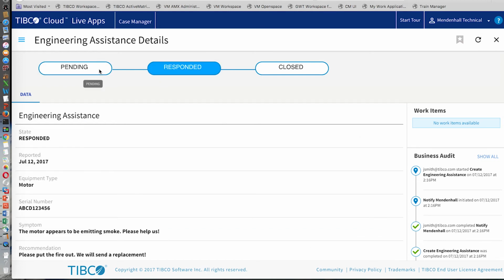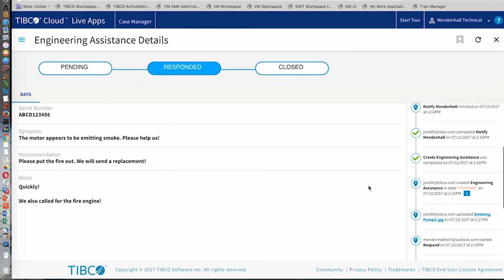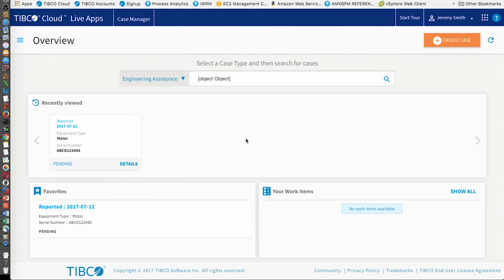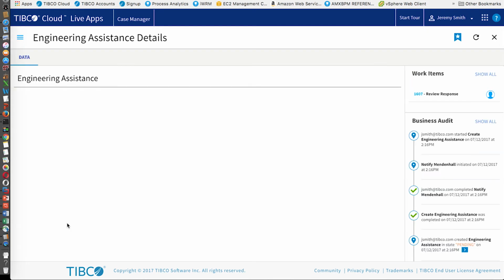Okay, I can go ahead and submit that. And you'll notice the stage has actually gone to responded. I no longer have any work to do, and there's no tasks that I can actually go in and do as the Mendenhall engineer. I'll save that for Mendenhall as well, and let's just jump back to the guy that raised the case, and he should get the case back again.